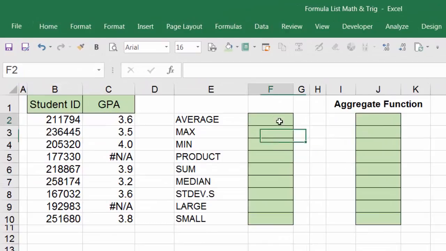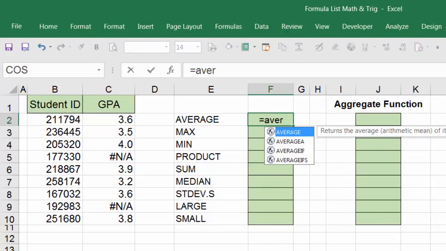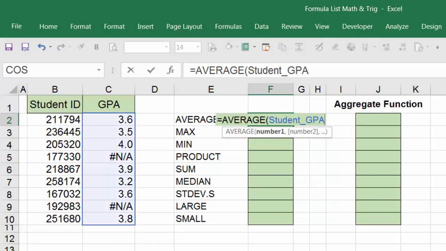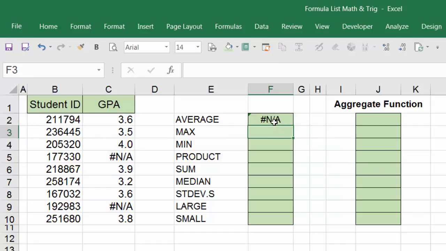All right. On the first one, hit the equal sign, AVERAGE, AVER, then hit tab. The function needs numbers, so I'm going to use my defined name, student. Once I see student GPA, hit tab, close parentheses, and hit enter. Now AVERAGE gives me an NA, because it doesn't know what to do with this NA.